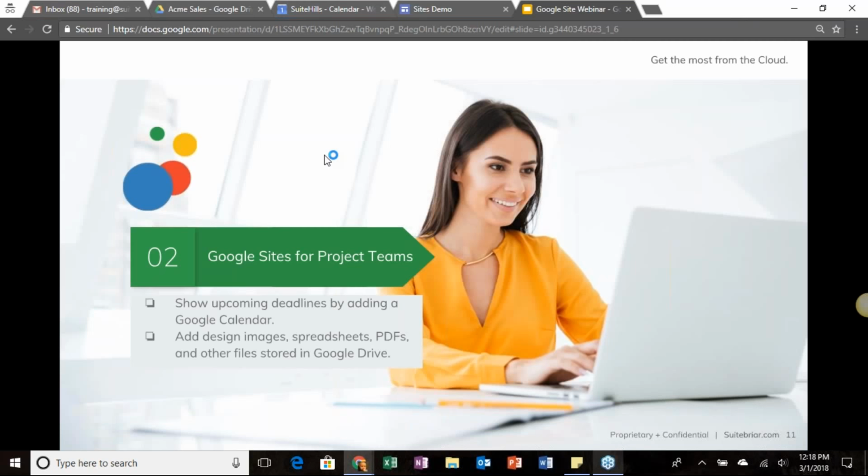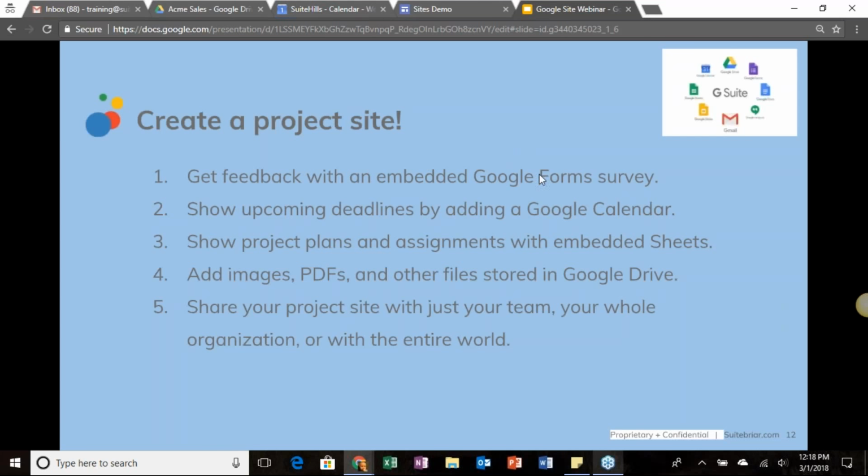So at this point, we'll go on to the sites for project teams. We're going to look at showing upcoming deadlines by adding a Google Calendar, and also adding design images, spreadsheets, PDFs, any kind of file directly out of Drive. Again, we can include Google Forms here. We can have the Google Calendars embedded. And then we can share this with either your team, the whole world, or specific people.